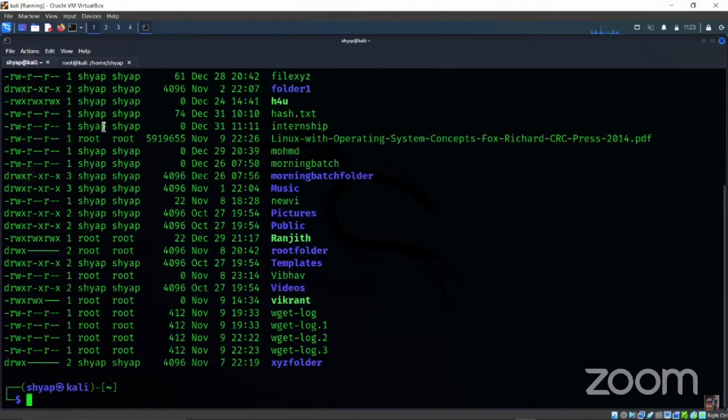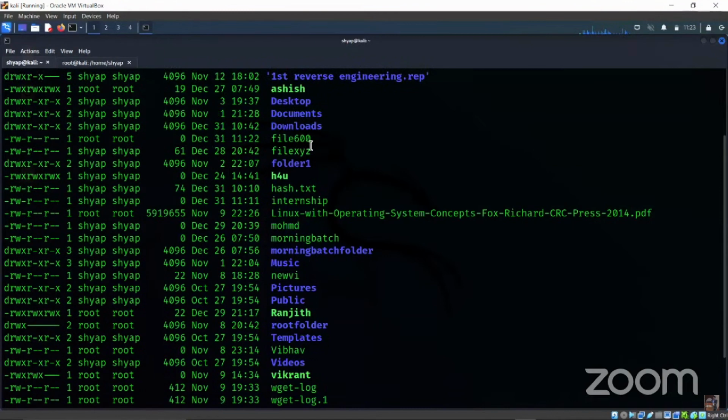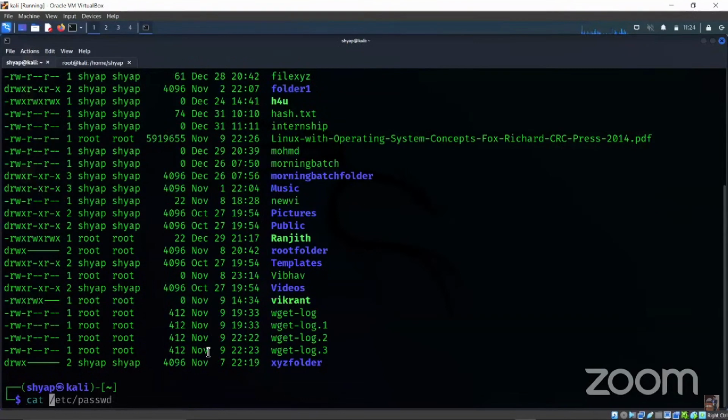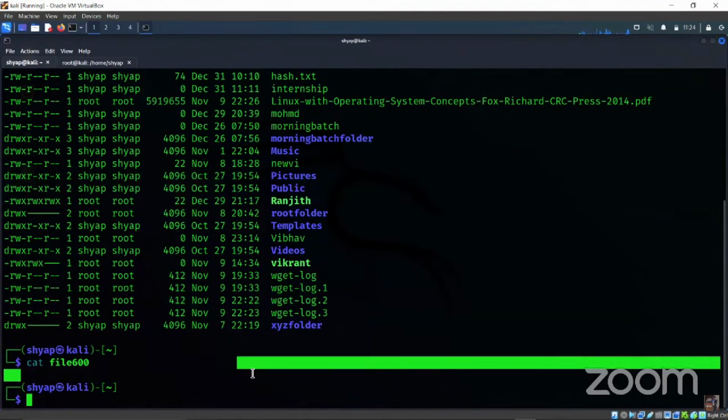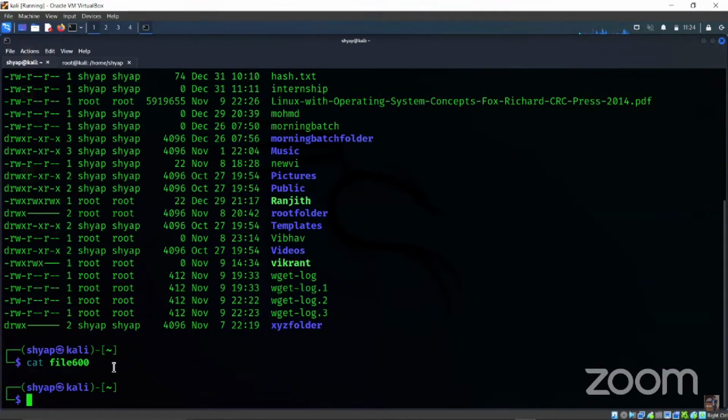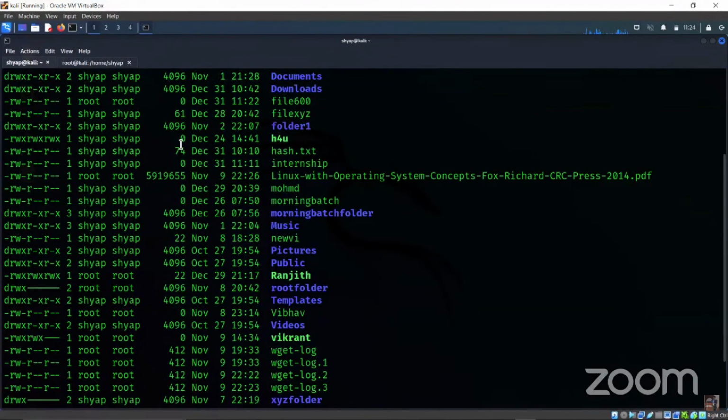Okay. So where is file 600? First, let's try to read the content of file 600 using the cat command, right? So we can read here successfully. Since it contains nothing, it's an empty file, so it's not showing any content here, right? Now let's try to write something in file 600 using echo command.